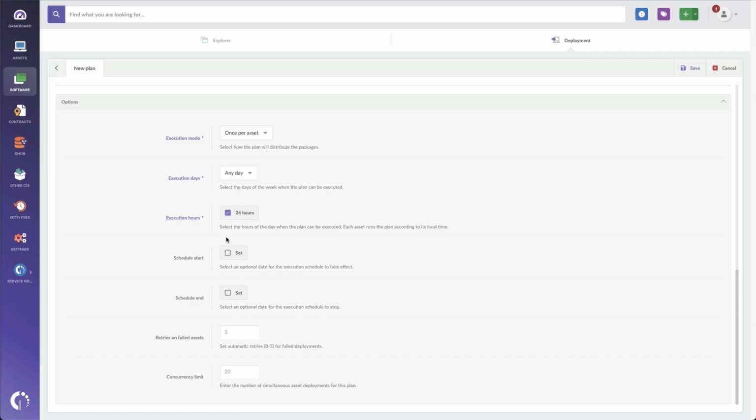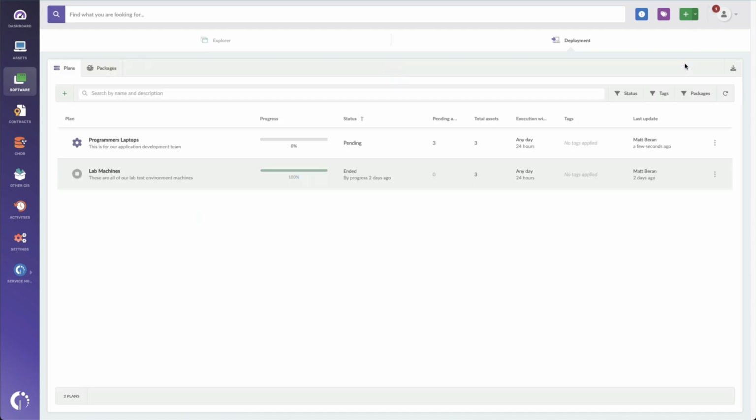Do we want it to have a 24-hour schedule, or maybe just do it at night? How many times to fail, and the number of simultaneous asset deployments in the plan. So it's only going to push to 20 computers at a time if we put in 20 here. And if we want to set a limit for the number of retries, we can do that as well. I'm going to leave those blank for now and just hit save. And what InvGate Asset Management is doing right now is it's going to start installing Notepad++ on these 3 assets as soon as their agent starts to check in. So I'll show that progress in just a moment here.